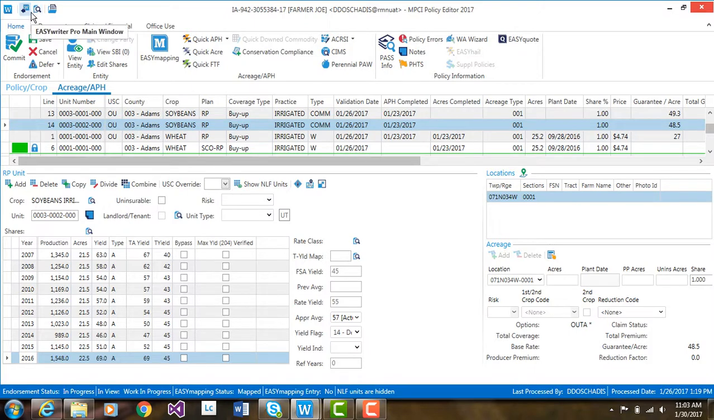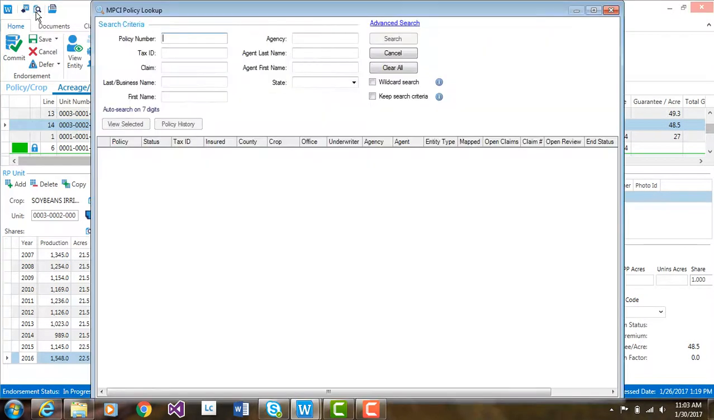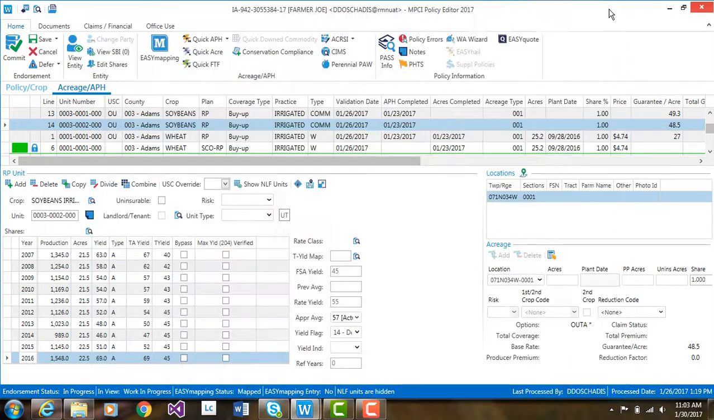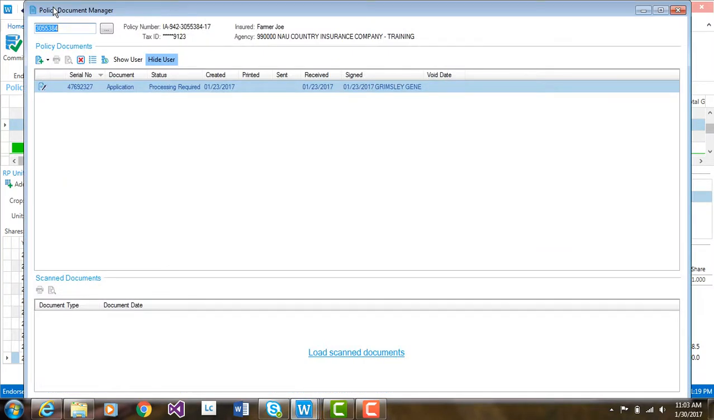The one next to the EASYwriter icon that takes you back to the EASYwriter Today screen is our MPCI policy search. If you get a phone call and you need to look up a new policy, you can do that right from there. And we also wanted to give you quick access to our policy documents, so that you didn't always have to flip back to the Documents tab. This little icon at the top will access the policy documents as well.